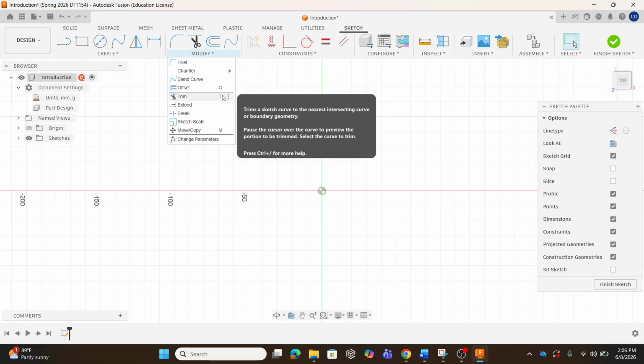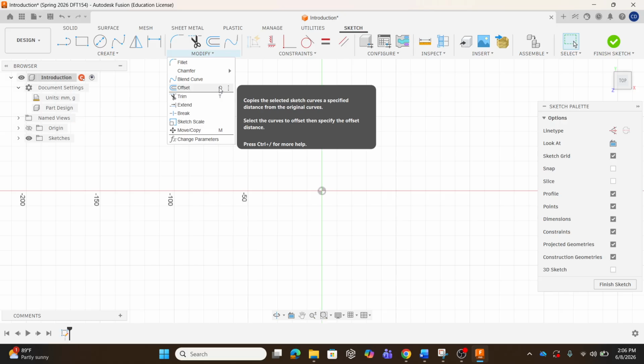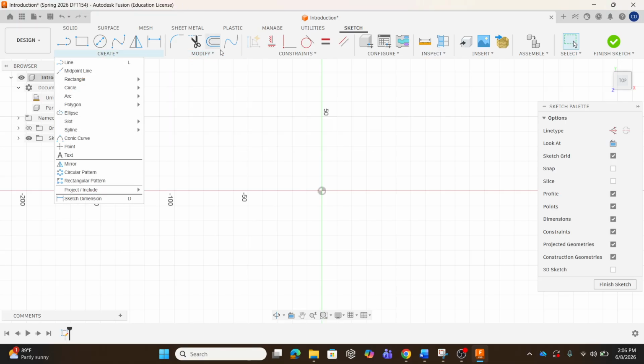And notice trim has a T shortcut. That's going to be helpful later on. Offset has an O. Like I said, there's going to be a shortcut PDF I'm going to send you. Print it out, put it beside you. It's going to make your life a lot easier, or at least faster, as we go through this. And I will send that at a later date.